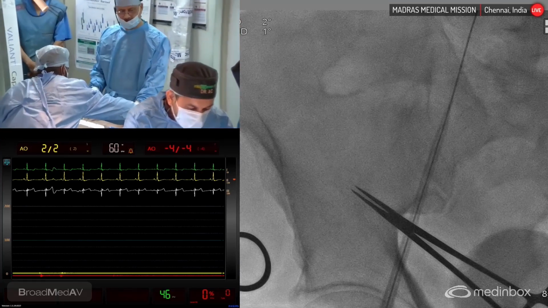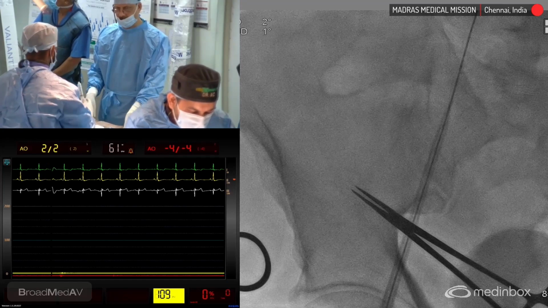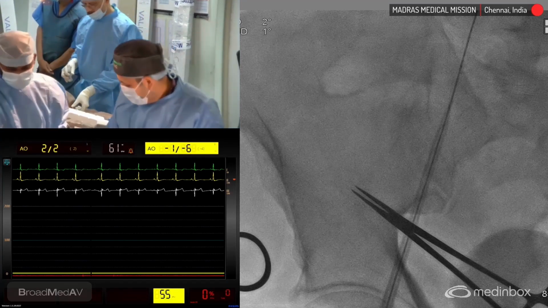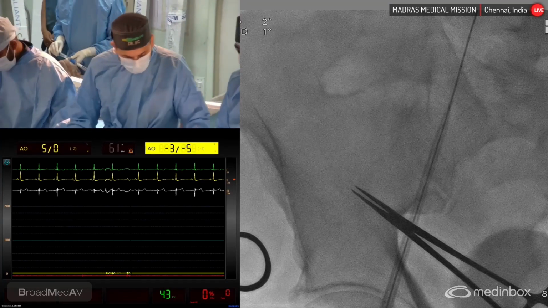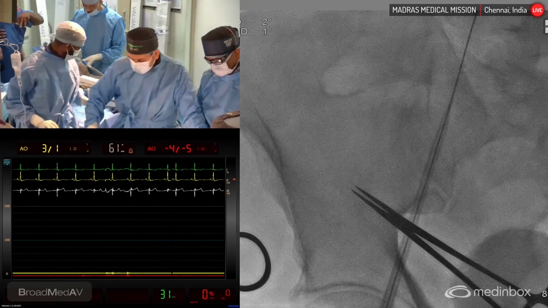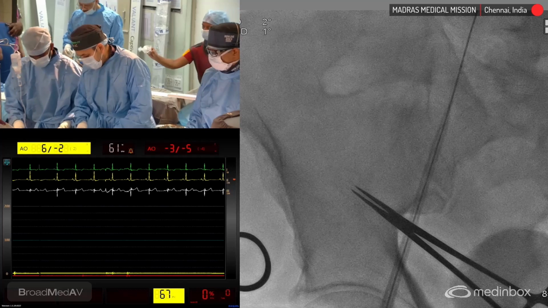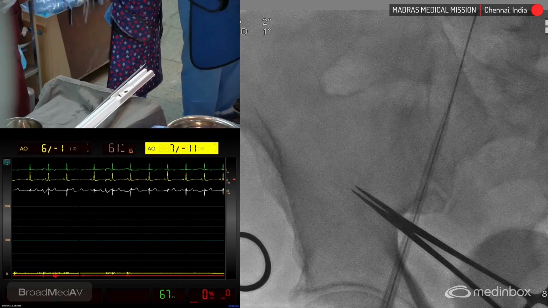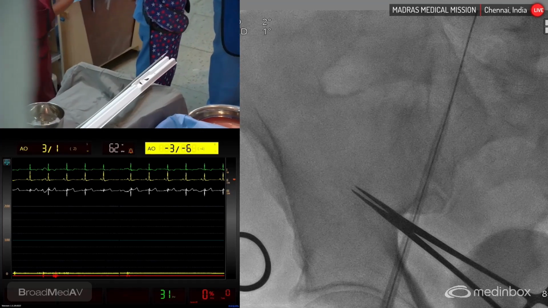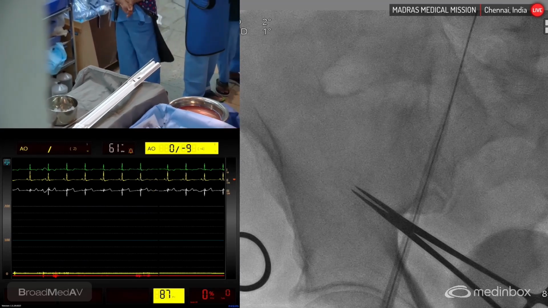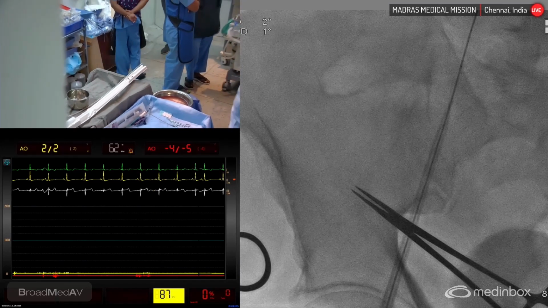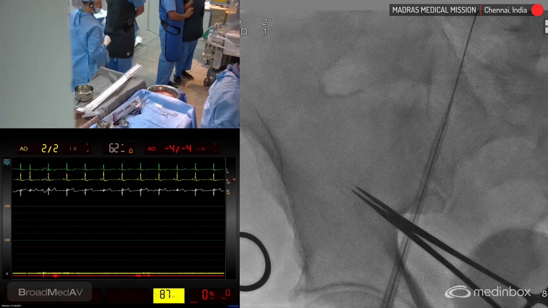Syringe, saline. Then we'll have to flush the central lumen. Okay, it has got flushed. Now we are ready to take the device. Confirm that this is locked.